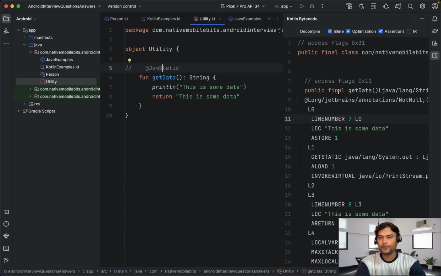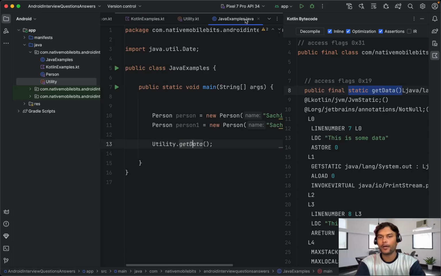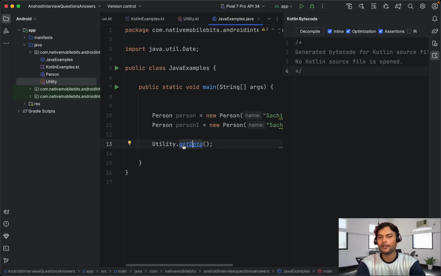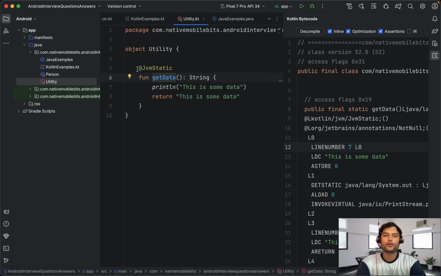But if we make this function annotated with JVM static, this function will be created as static itself. So just focus here, the moment I uncomment this, this function will become static. Okay, so let's uncomment this, and we can see that now this getData function is static by default, and that's why in Java we are able to access it, because this function is a static function now, right? So that is the use of the JVM static annotation.